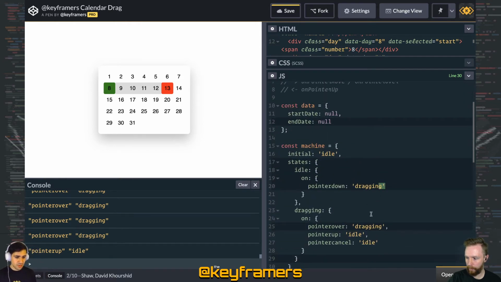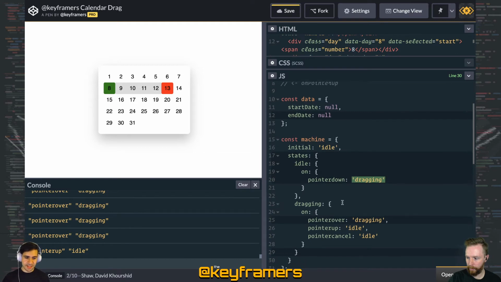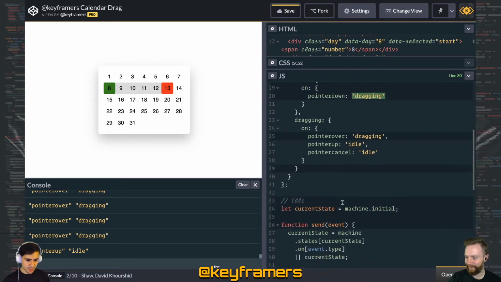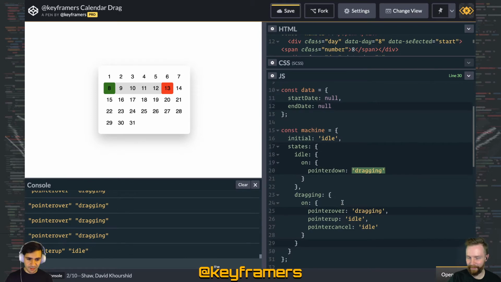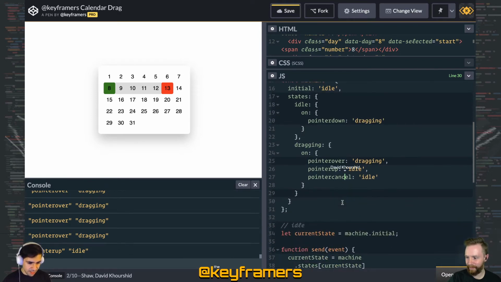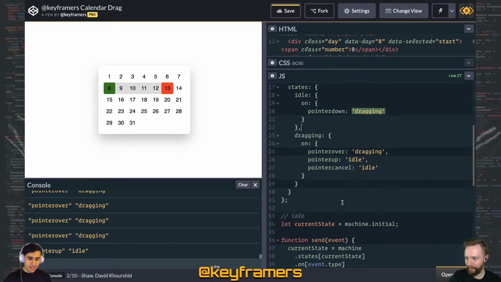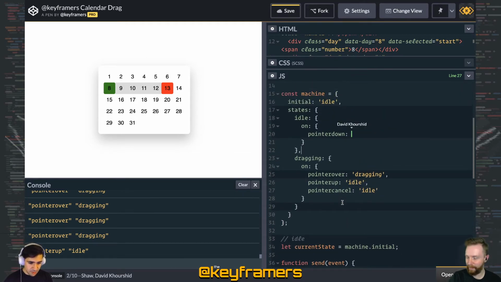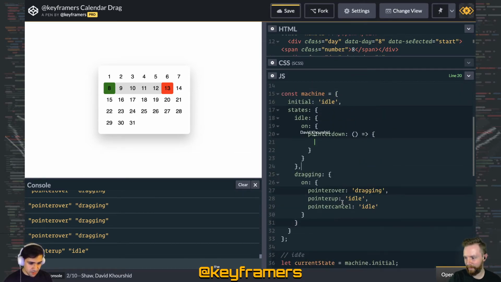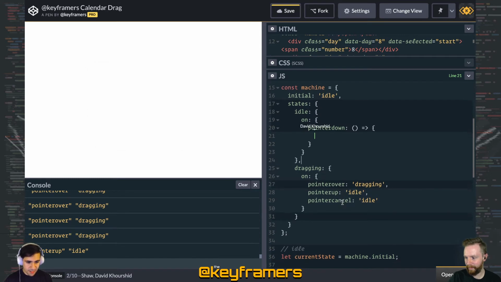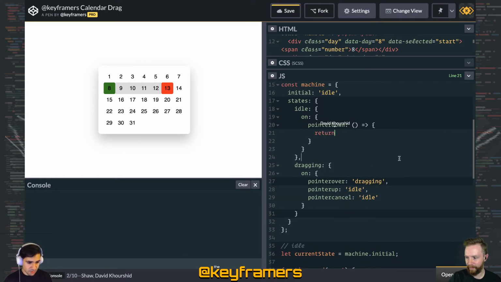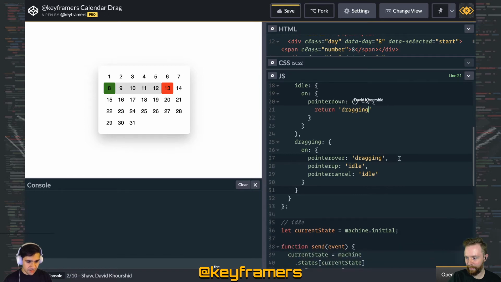So here's a trick that I like to do when I'm being lazy. I'm not using a library, but I still want to use the state machine with all of the side effects and actions and everything like that. I'll show you over here in this pointer down. Instead of it being just a string, I'm going to have it be a function that does a side effect and returns a string. So here I would just do that.